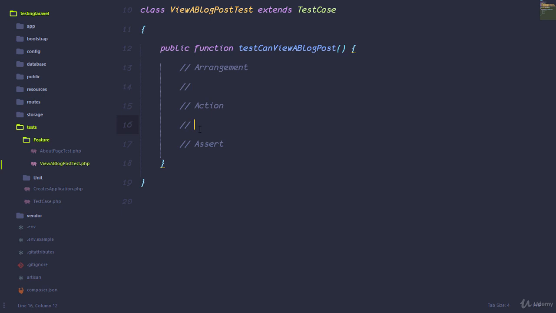For our action step, we are going to navigate to a route where we want to view all the posts. And then for our assert step, we're going to assert that the status is 200, which means the page exists, and also assert that the title, body, content, or created at date for the particular post is actually on that page. So let's go ahead and take care of this in the very next video.